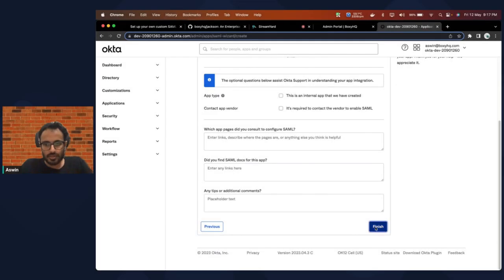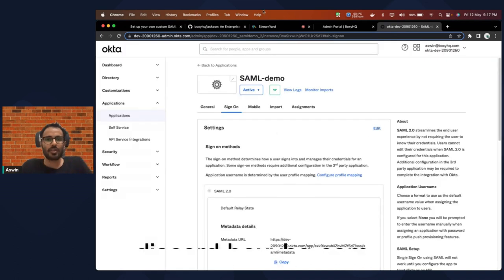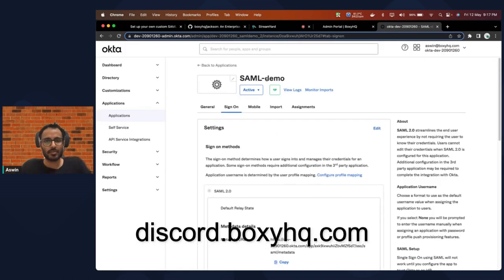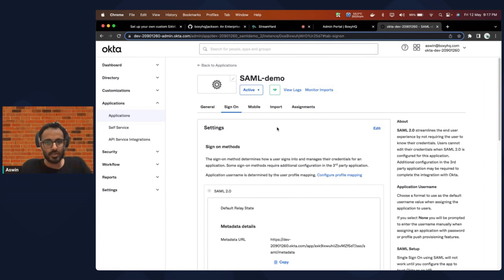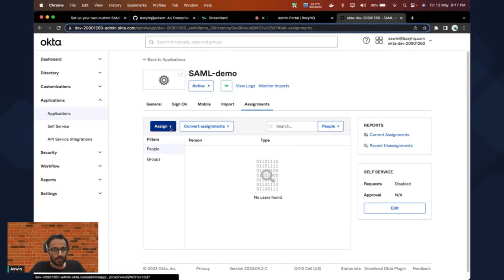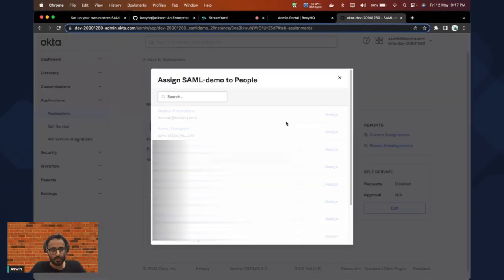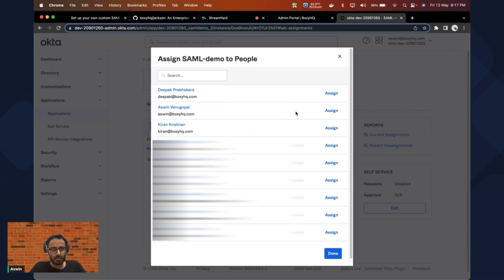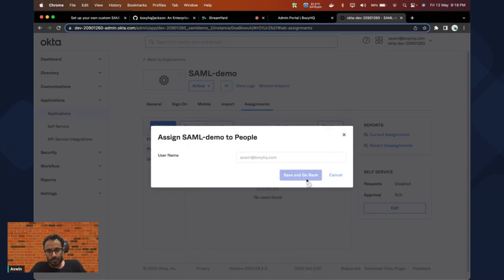Let's just finish the setup. Okay, now we have our application ready on the IDP side. What we need to do, as a final step, is assign some users to this app. So for that, I'll be clicking on assign to people. And in this demo, I'll be logging in using my user, so I need to assign myself to the application. Save and go back.